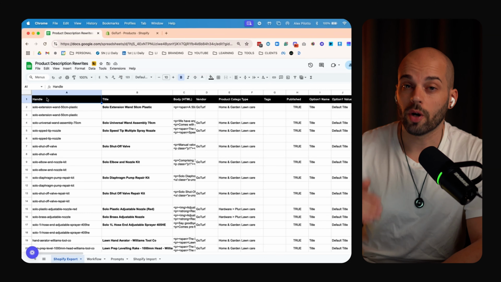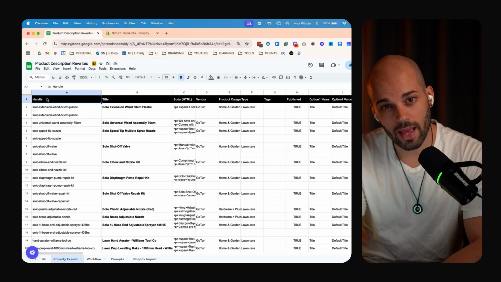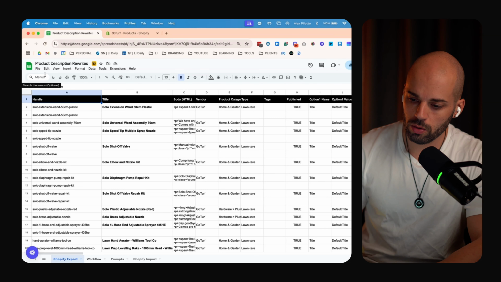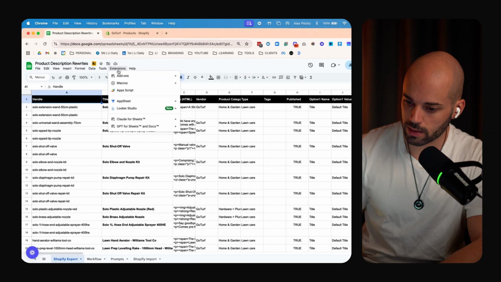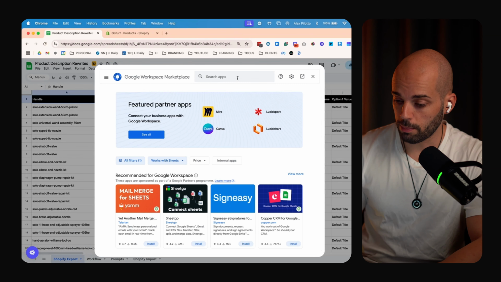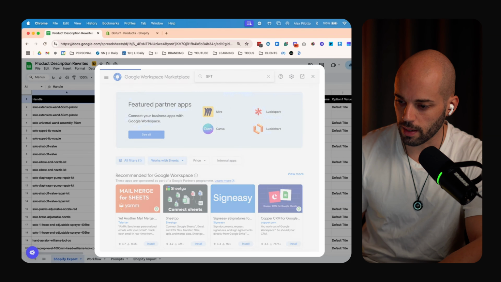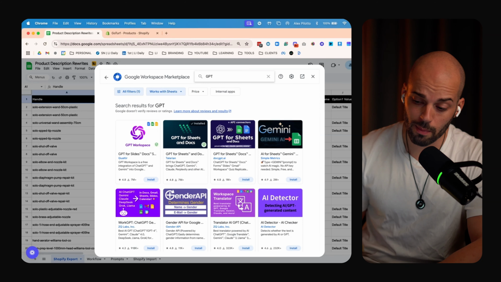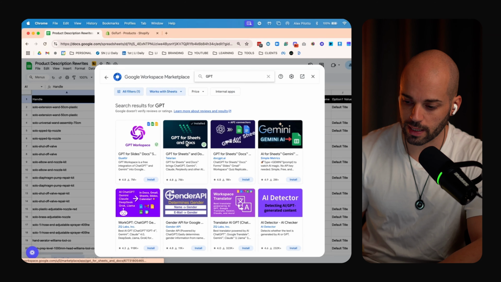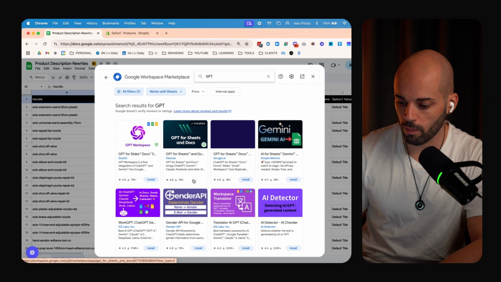Now that we have our input data, we need to integrate AI in Google Sheet. And we do this by going to Extensions, clicking Add-ons, Get add-ons. This opens up the extension marketplace and all we need to do is search for GPT and press enter. The one I'm using is called GPT for Sheets and Docs, and you will see an install button. It's not appearing on my computer because I already installed it, but simply click and follow the instructions.